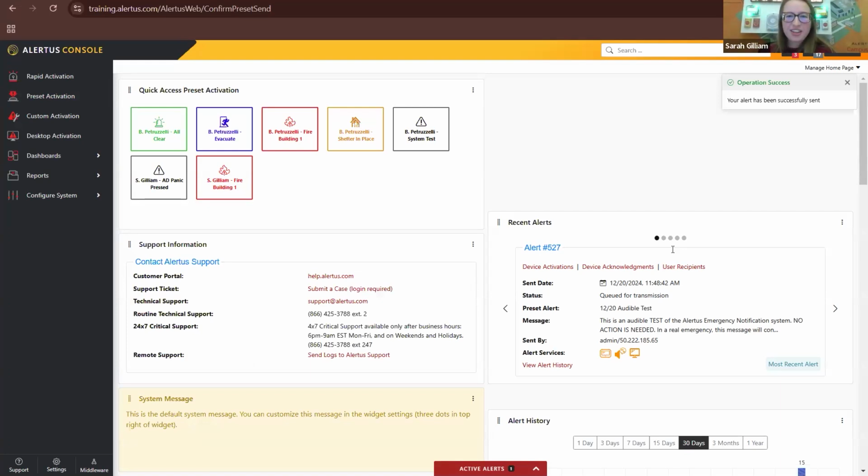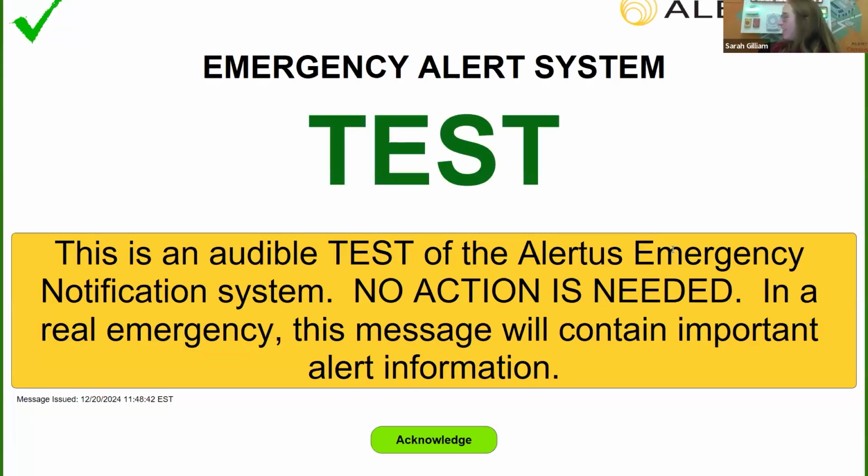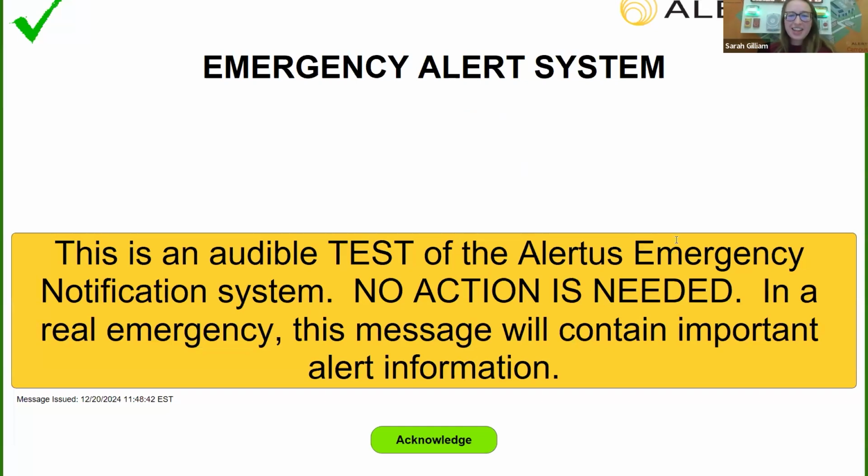This is an audible test of the Alertus emergency notification system. No action is needed. Here's the desktop alert as well.